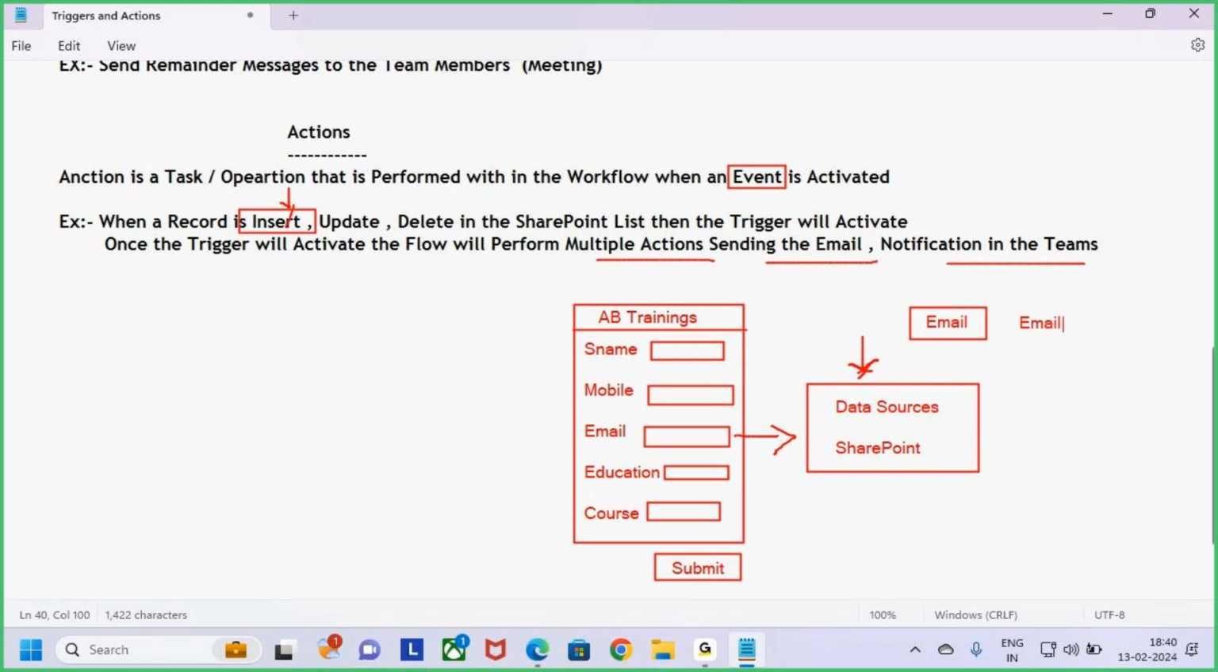Let's say I want to send another email to the owner of the A/B trainings. Who is the owner for the A/B trainings? For him also, I want to send one email. This is the so and so student who inquired for so and so course. This is the mobile number. This is the email ID of that student.